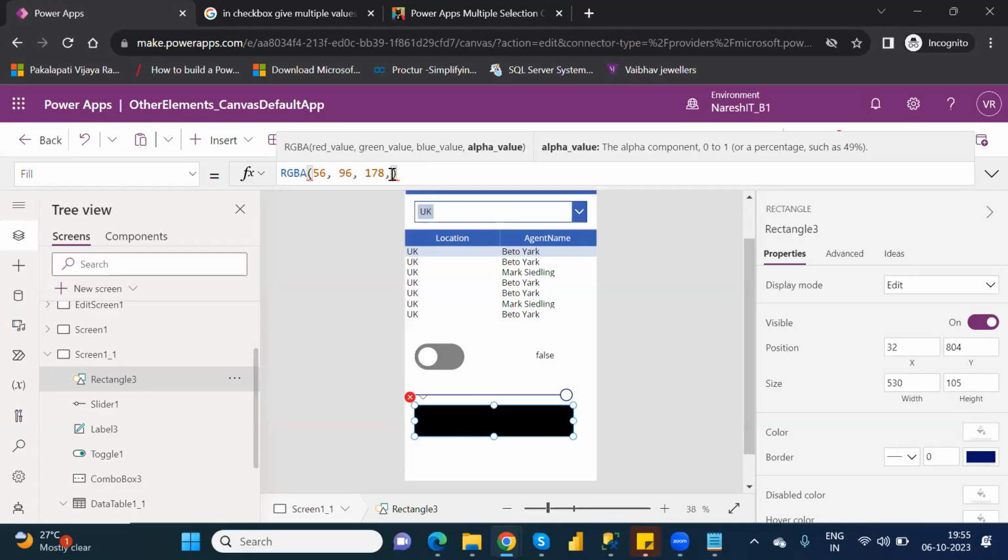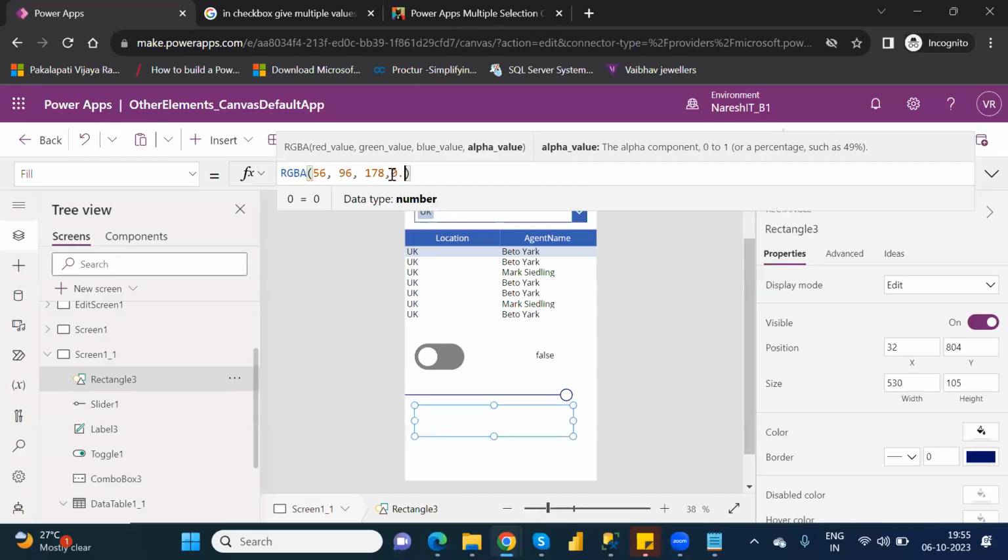Whenever I move the slider, whatever value is there, I need to pick that value. If the slider is 50, understand? But here, suppose I'm giving 0.50, it will take it as 50 percentage. Understand? 0.50 means 50 percentage.